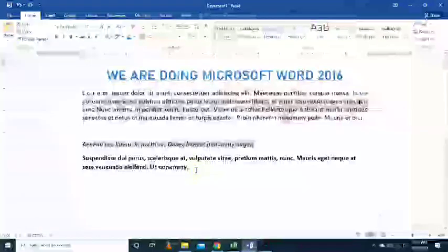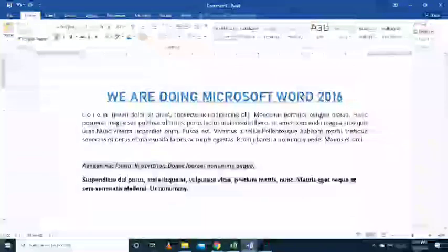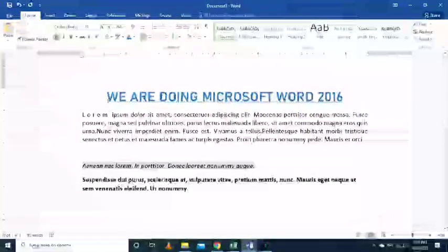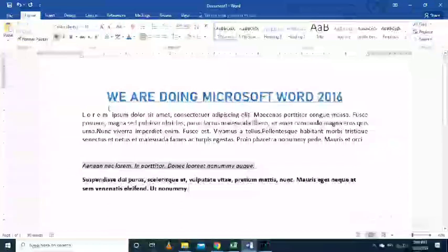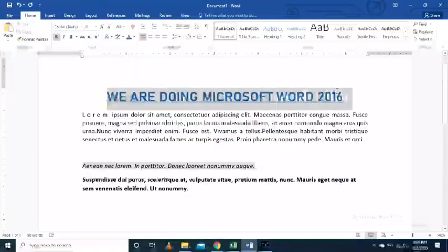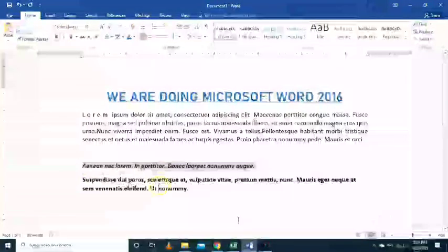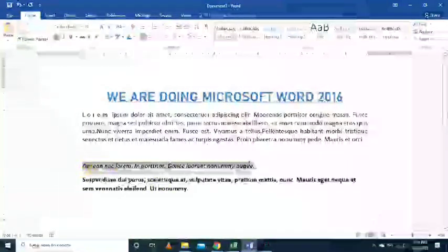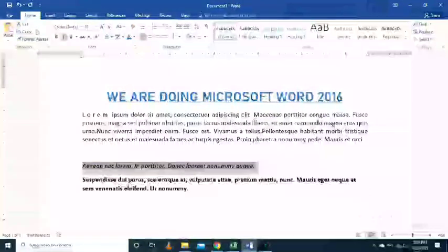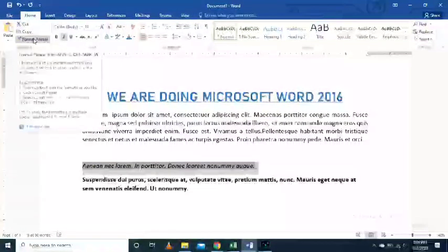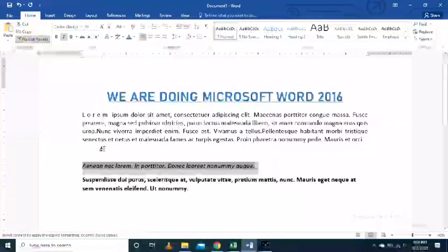Format painter. Basically what it will do is copy the style from the text. Let's say I want to copy these things here. For that you have to select the text first, then select the format painter, and you select whatever you want.